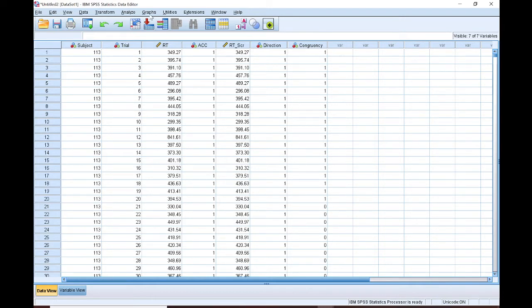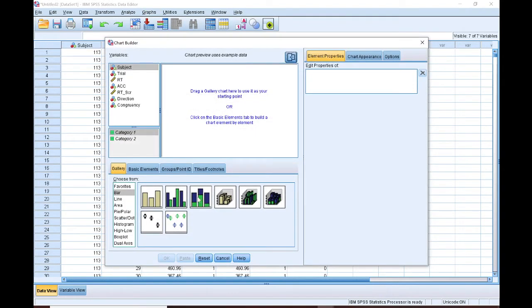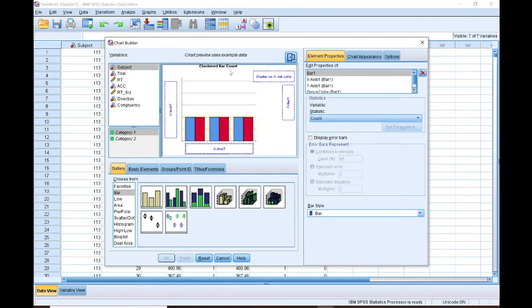So up here we have this option Graphs, and under that we have Chart Builder. If we click on that, we're going to have lots of different kinds of charts we can make. What we're going to look at is this one here that has the blue bars and the green bars. We can drag that up here, and then we're going to see this little interface. We can drag in our variables to these different spots, and it'll create charts for us.